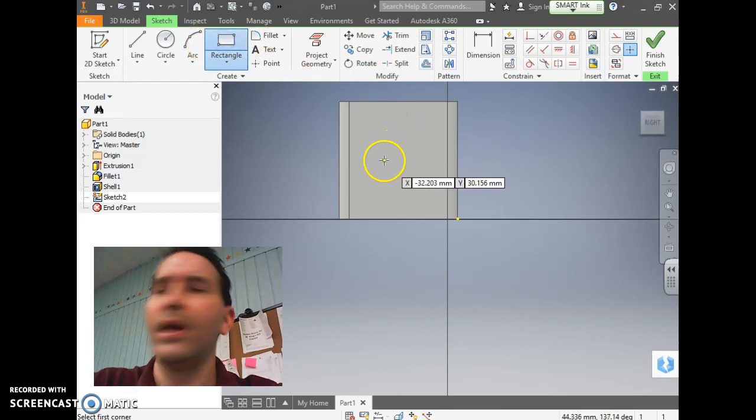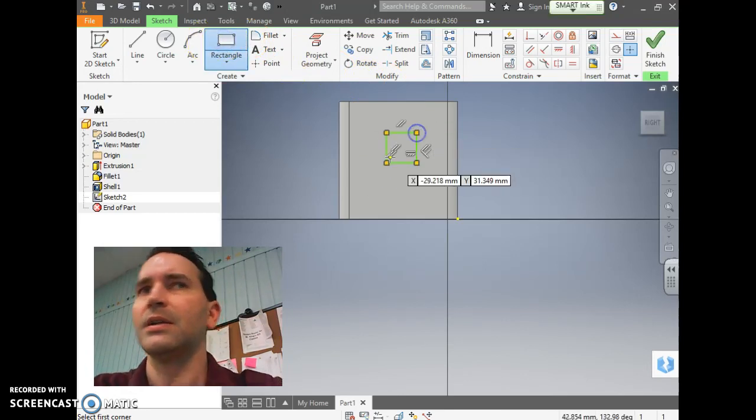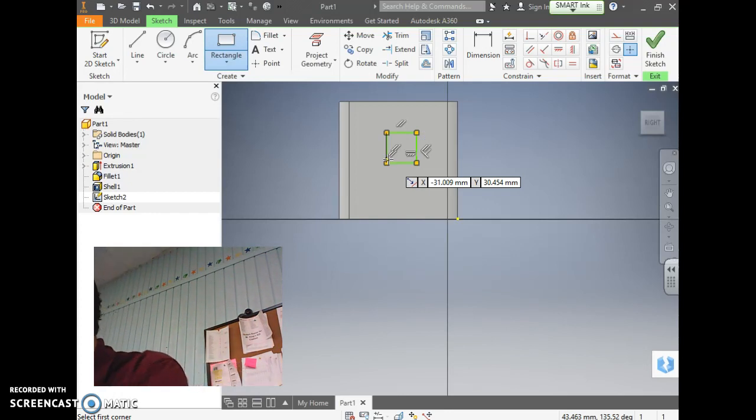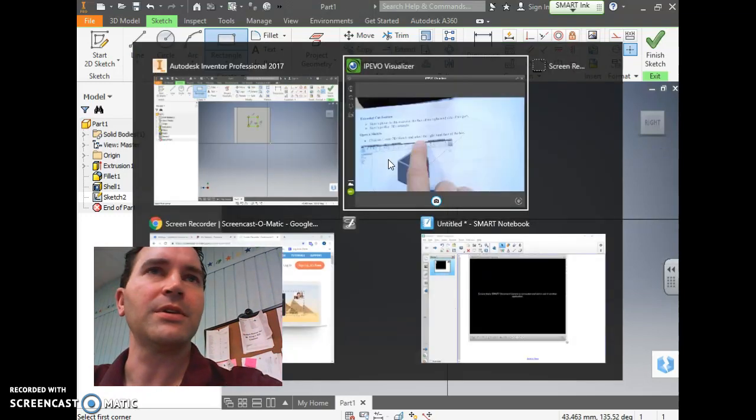Okay, now we're going to put a rectangle on this face. Okay, so I just did that. Now we'll deal with where it's at and how big it's going to be in just a second. So if you click on the 2D sketch, all right, let me put this up so you can see this.